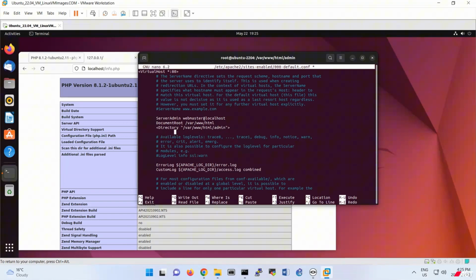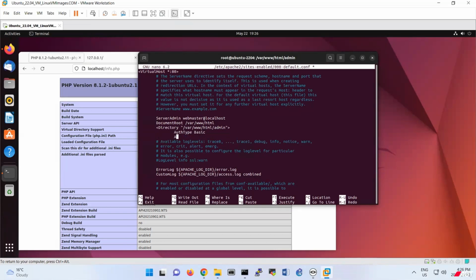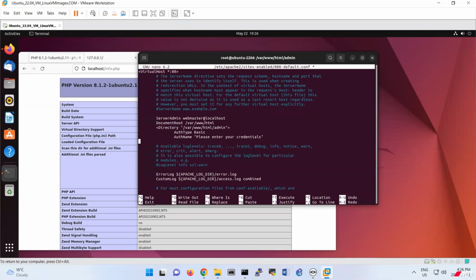Then under here, you can say the authentication type should be basic. Then you can say the authentication name should be, so this is like a name that you put here. Like, you can say, please enter your credential. That's a message you can put, you can ask the user to enter the information.